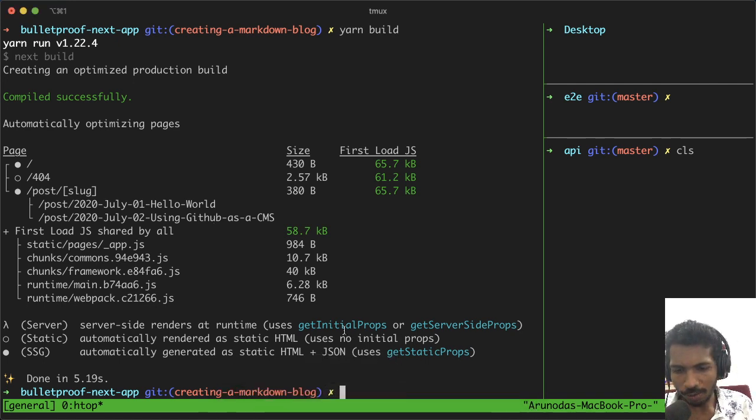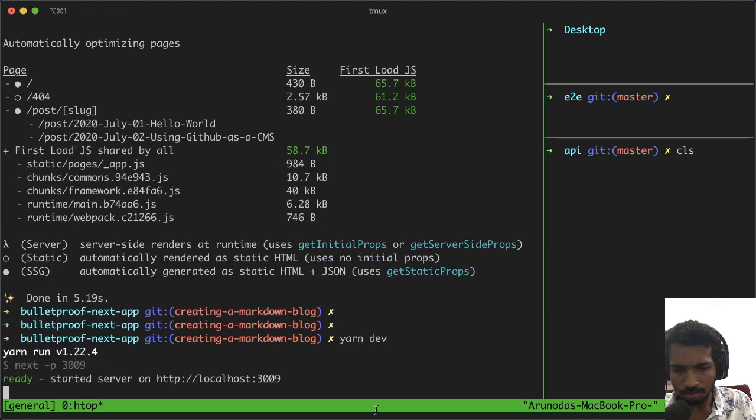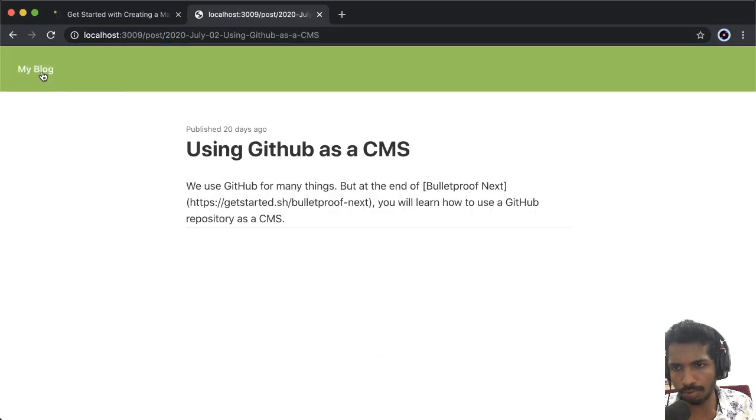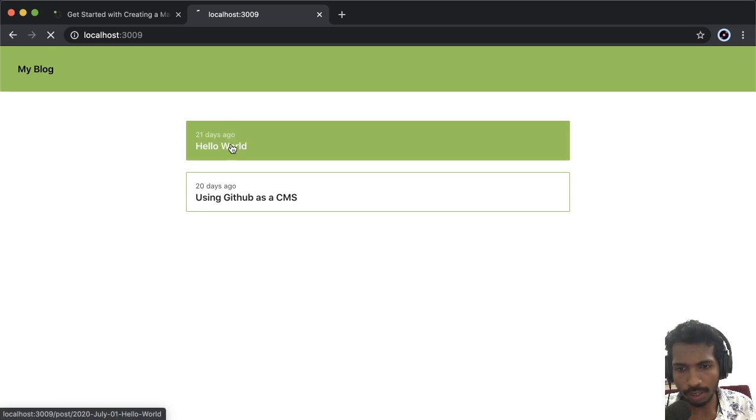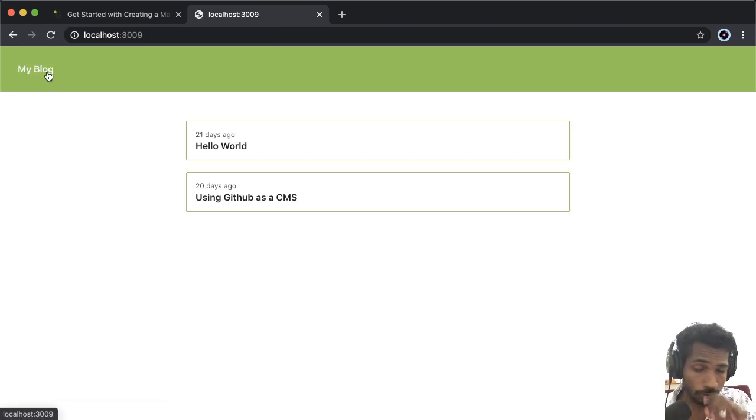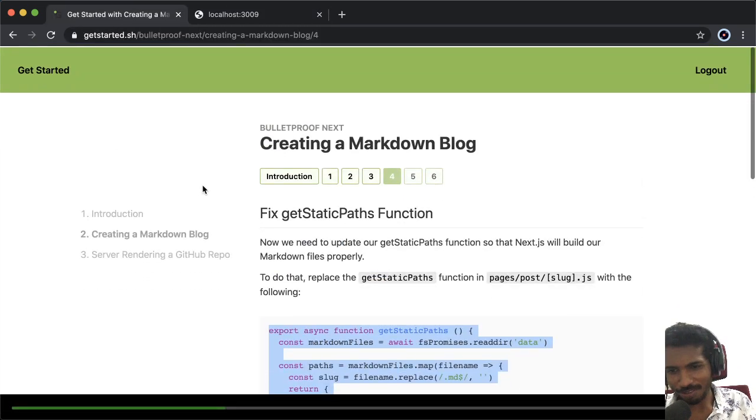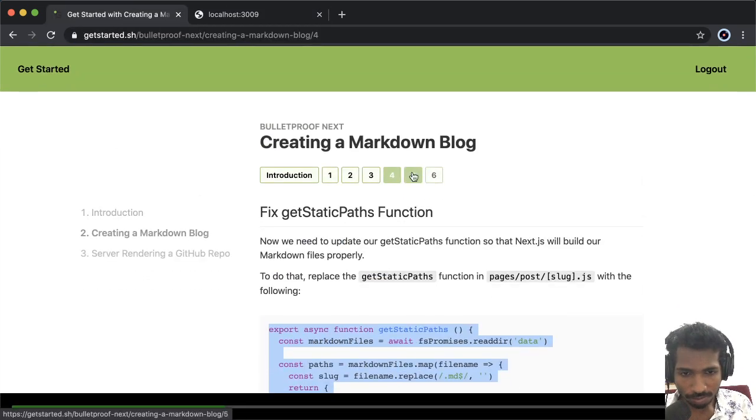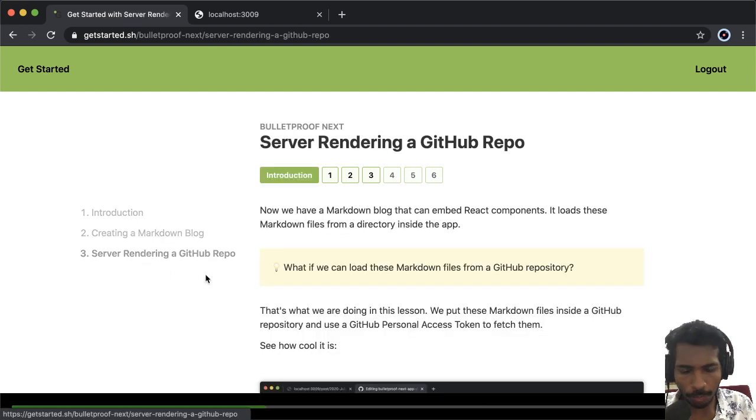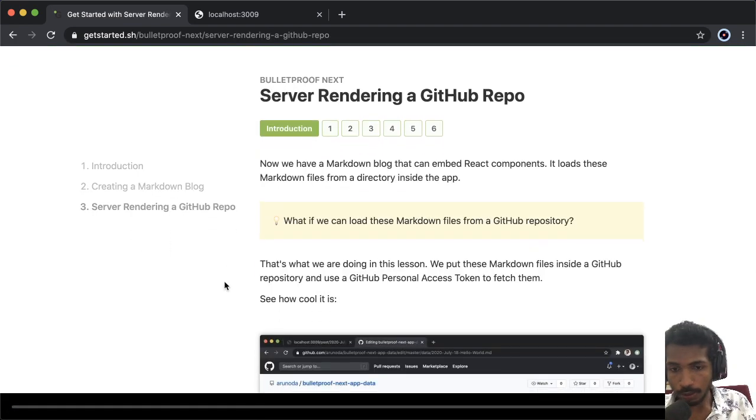Now we have a basic markdown application, and it's pretty standard. This is how you build it using any framework, and it's pretty easy. So what I'm trying to do now is something really interesting. Now I'm going to do something interesting.